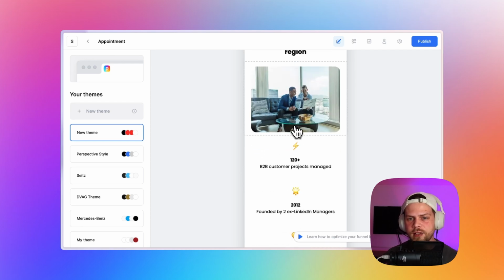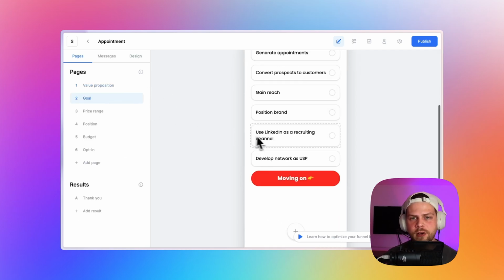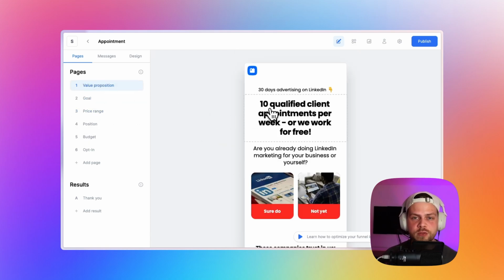So if they click on a button now, you will have this red. So if we look at other pages right now, also here, all of the buttons will be red, and the font has also been changed to the Poppins font.